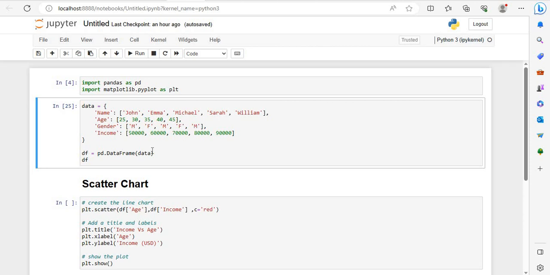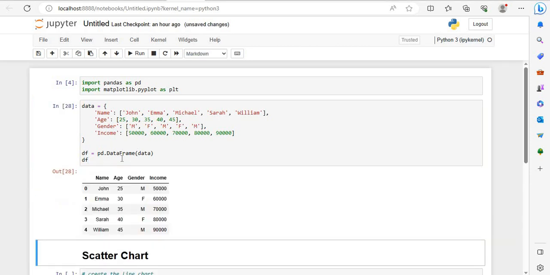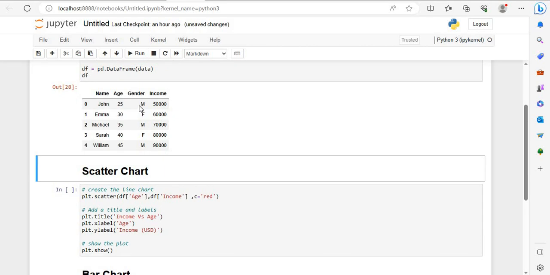So let's move to our example. Our data set has four columns: name, age, gender, and income. We will be plotting our charts on this data set. Let's run this. So this is my data set. I've converted this data into a data frame.